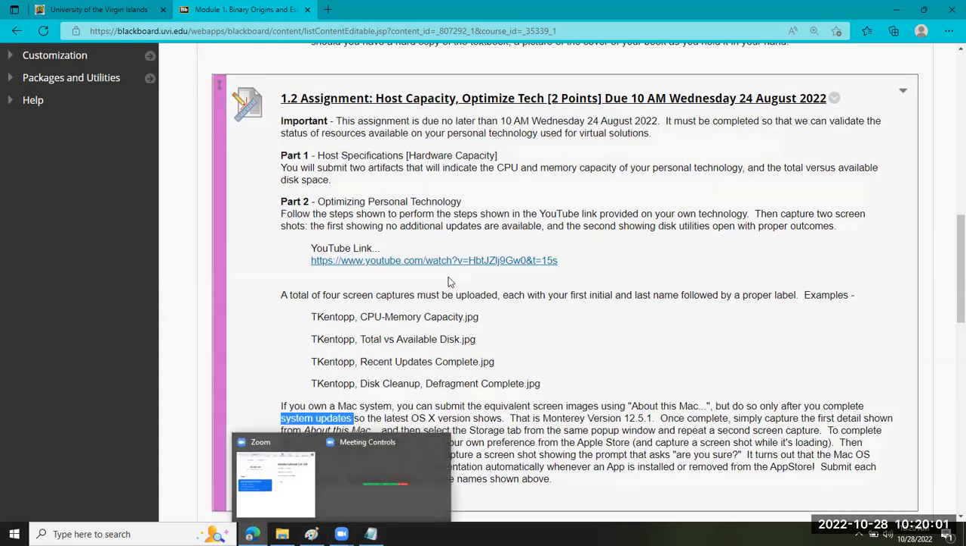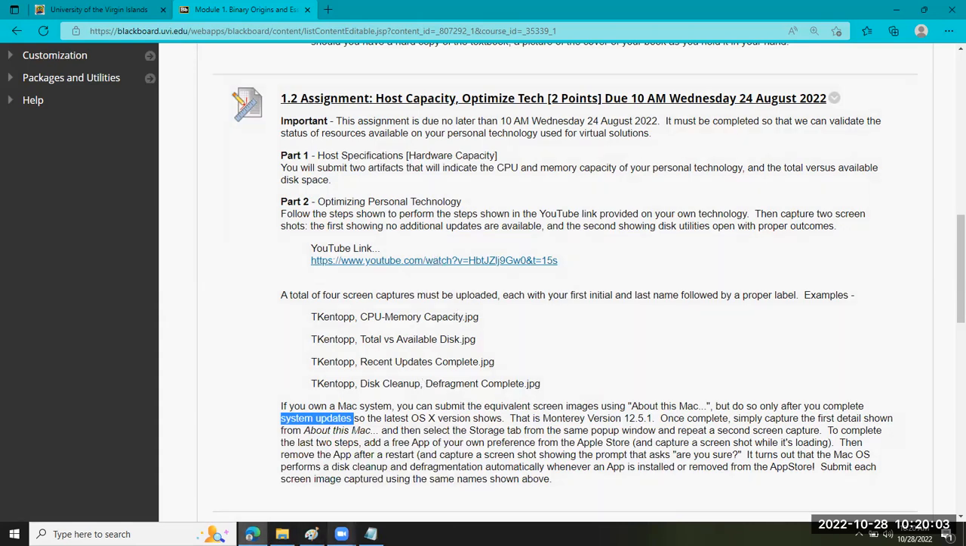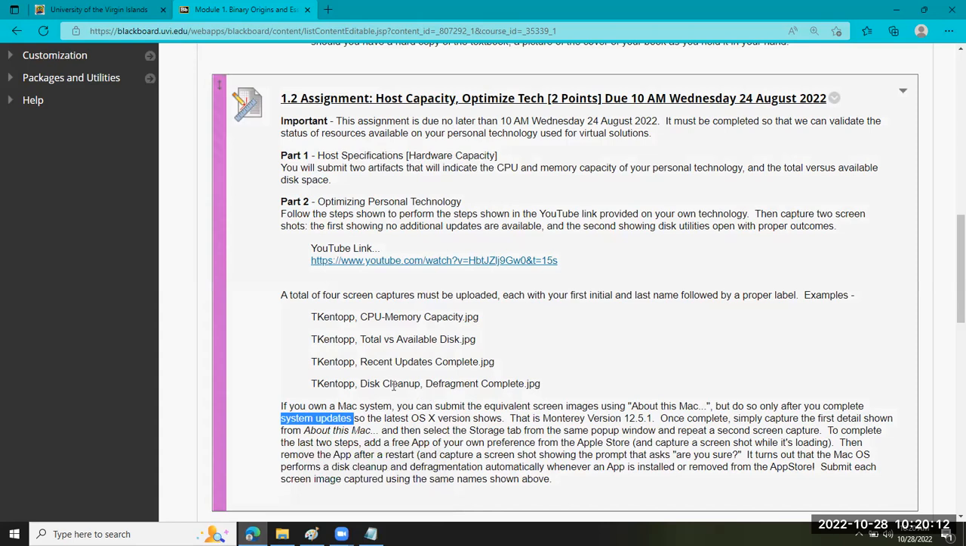And basically, if you just watch this video and walk through it in plain terms, step by step, without stopping before the disk cleanup, this last step here, right? Disk cleanup and defragment, then the time you spend doing the rest of this is wasted.